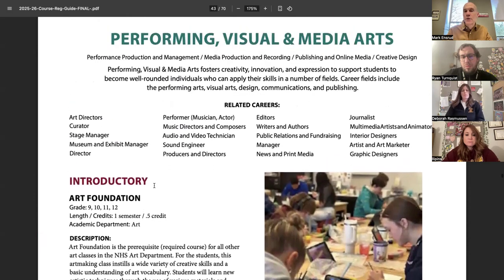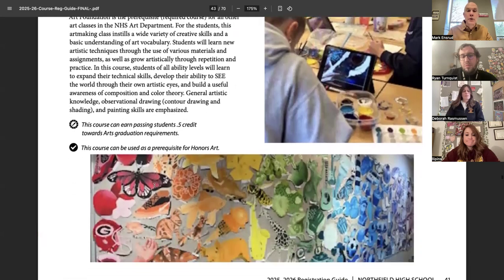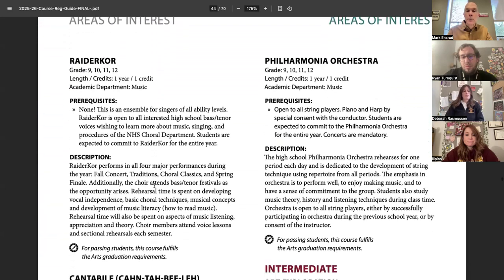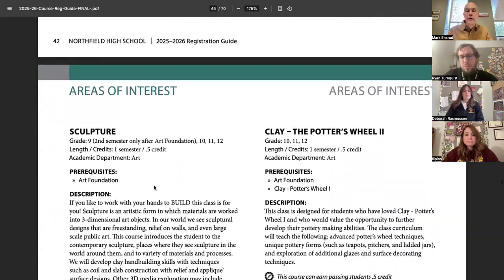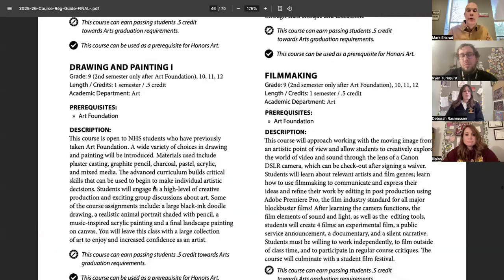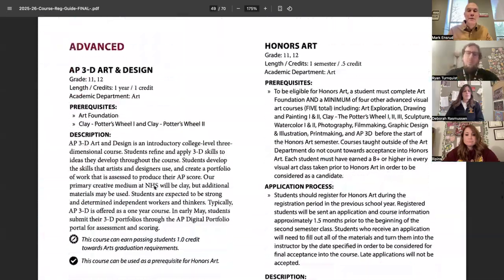of those. The first section is a little longer because we have a lot of performing, visual and media arts offerings at Northfield High School, starting with those foundational courses that serve as prerequisites for more intermediate and advanced art and music offerings. So you can scroll your way through all those possibilities and see what stands out to you.